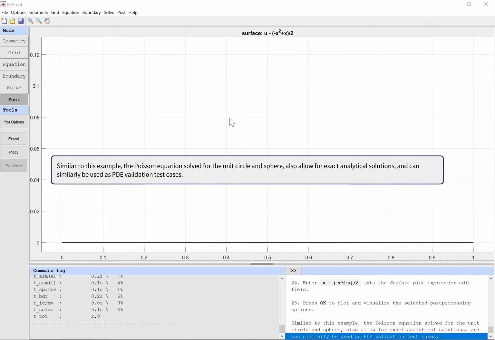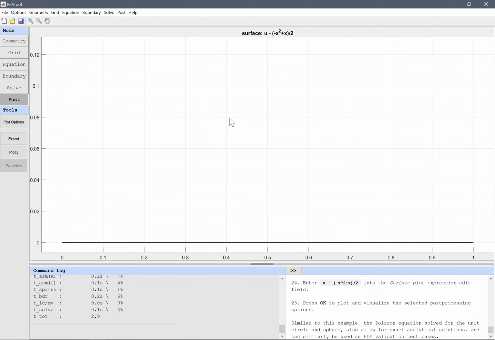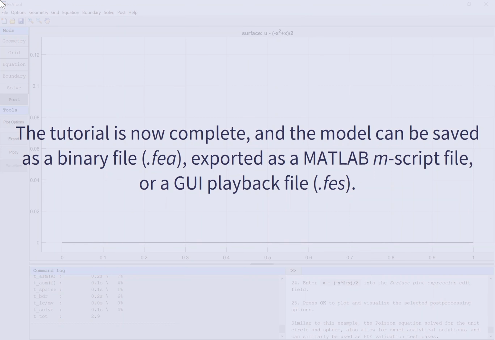Similar to this example, the Poisson equation solved for the unit circle and sphere also allow for exact analytical solutions, and can similarly be used as PDE validation test cases. The tutorial is now complete, and the model can be saved as a binary file, exported as a MATLAB M script file, or a GUI playback file.